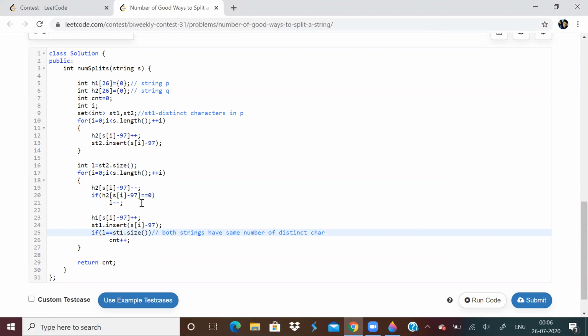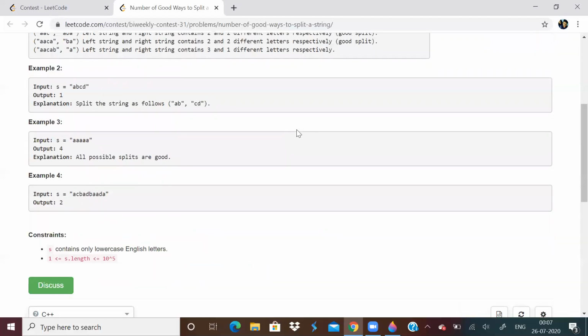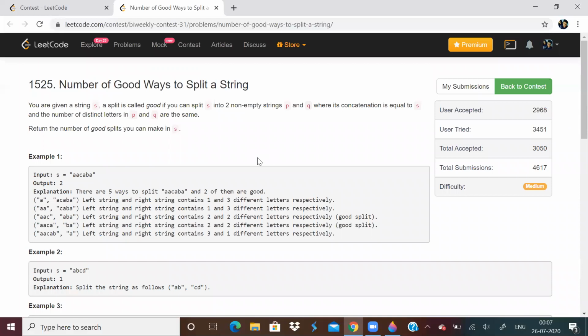I hope you understood the solution. You can have a look at it. It just uses hashing. Every time you just have to check if the size of set 1, that is for string P, and set 2, for string Q, are equal. If the sizes of set 1 and set 2 are equal, then you have to increase count. Count is basically the count of good splits. So pause the video and try to analyze by yourself. It's a fairly simple question.